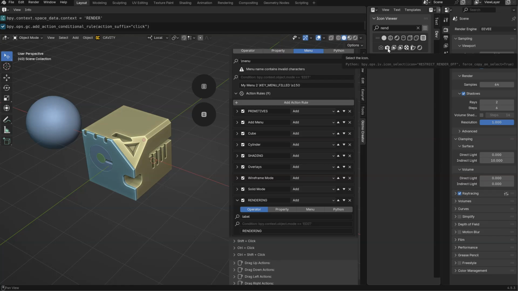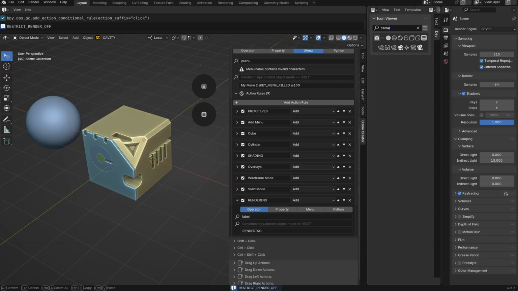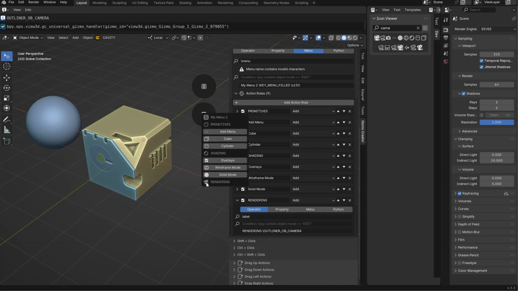Yes, we can use something like this. No, maybe camera. Camera up. For the rendering, I will use this one. So just do that. Bam. So now I will have rendering here. Okay, so for the rendering, what do we want?